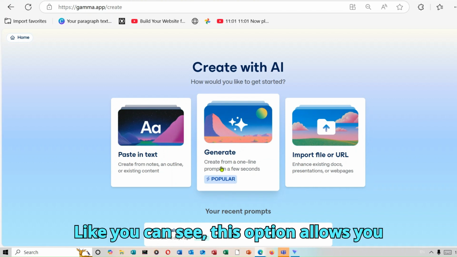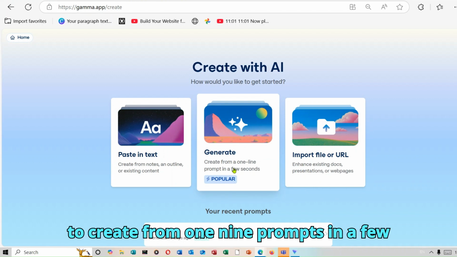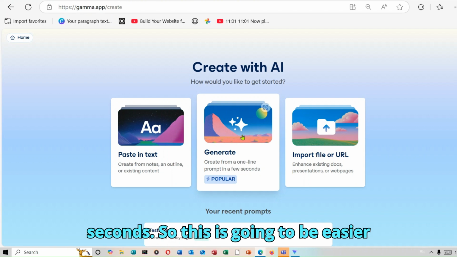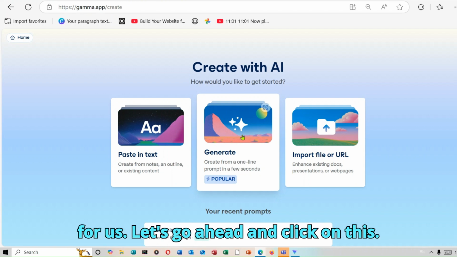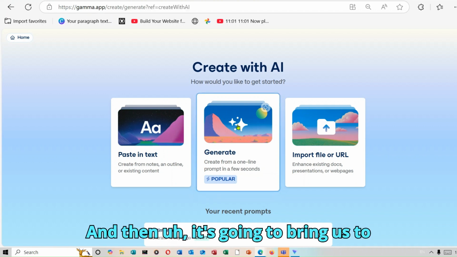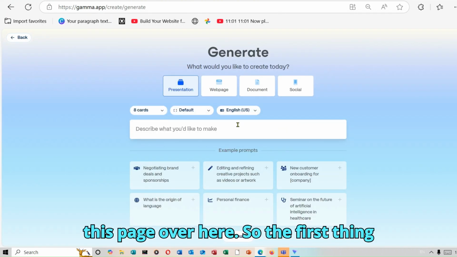Like you can see, this option allows you to create from one-line prompts in a few seconds. So this is going to be easier for us. Let's go ahead and click on this, and then it's going to bring us to this page over here.